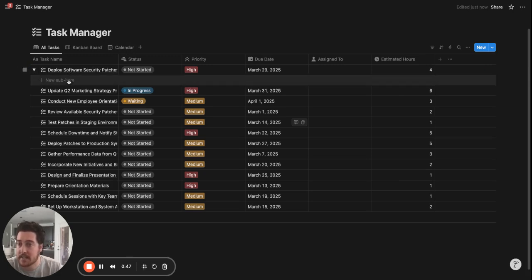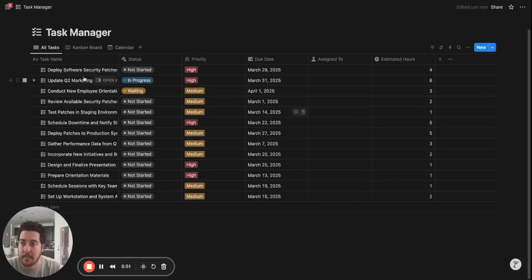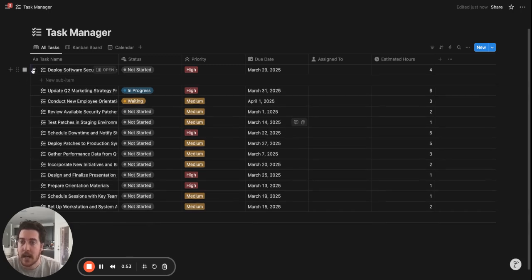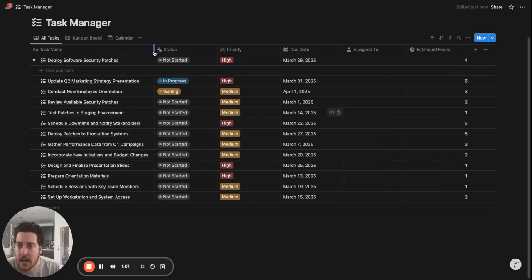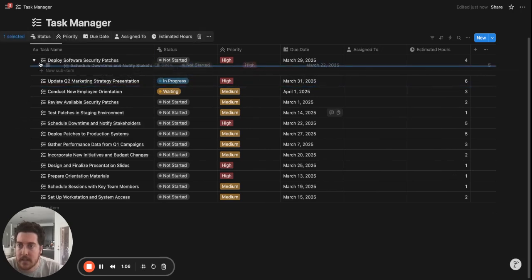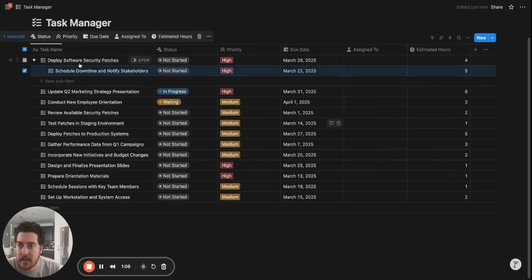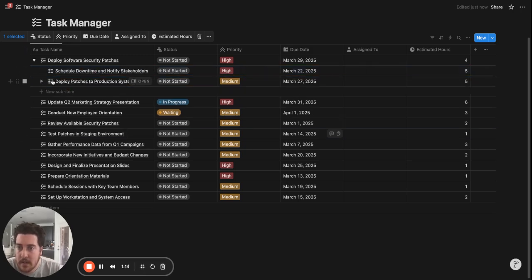If this parent task now had child items, you would see it populate below, and you could hide them by pulling up the arrow. But it's still all parent tasks now, so let's go ahead and associate some child tasks. So let's see, deploy software security patches. What would be relevant under that? Maybe this one here. Click, drag. There we go. Let's see if we can find another one. Deploy patches. Yep, that sounds relevant.